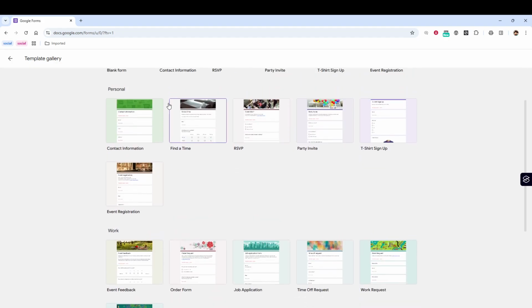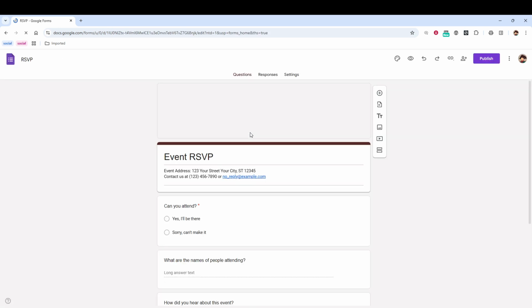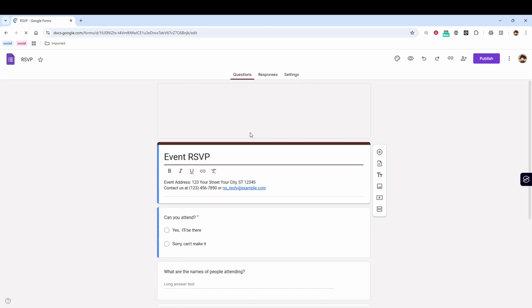In the Template Gallery, find and select the template called Rsvp. Depending on your view, it may appear under a personal category or a work category. Click on Rsvp and Google Forms will instantly generate a new form based on that template. You will now be inside the form editor, which is where you customize everything.